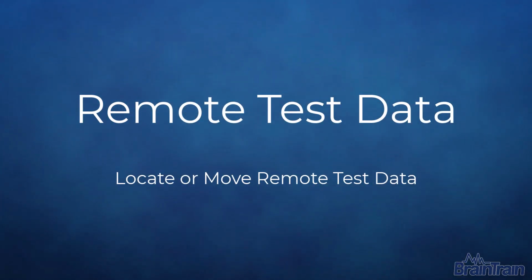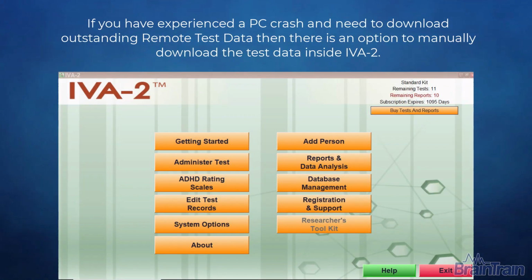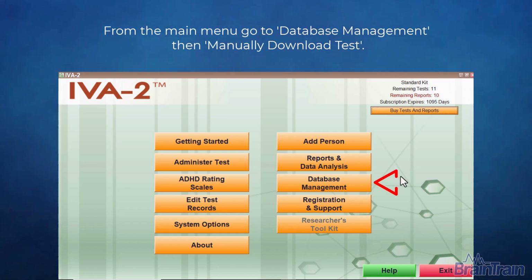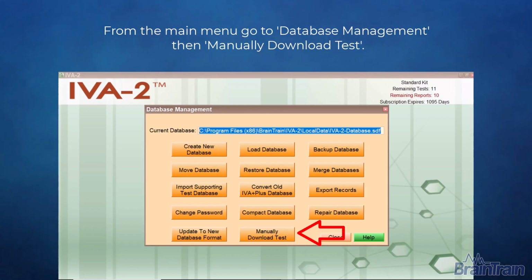Remote test data. If you have experienced a PC crash and need to download outstanding remote test data, then there is an option to manually download the test data inside IVA 2. From the main menu, go to Database Management, then Manually Download Test.